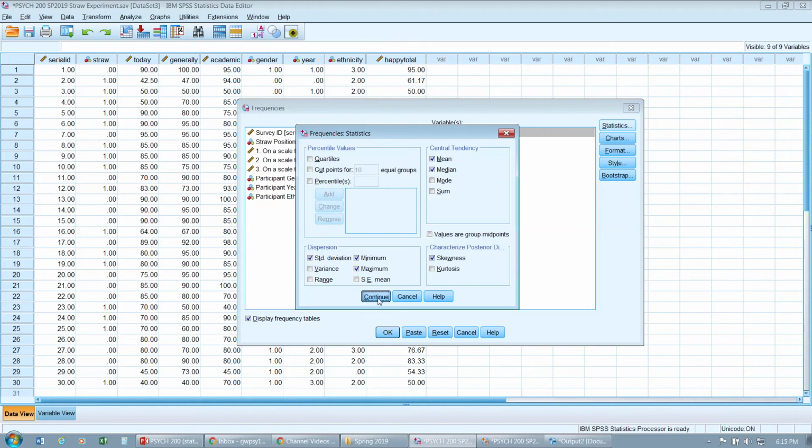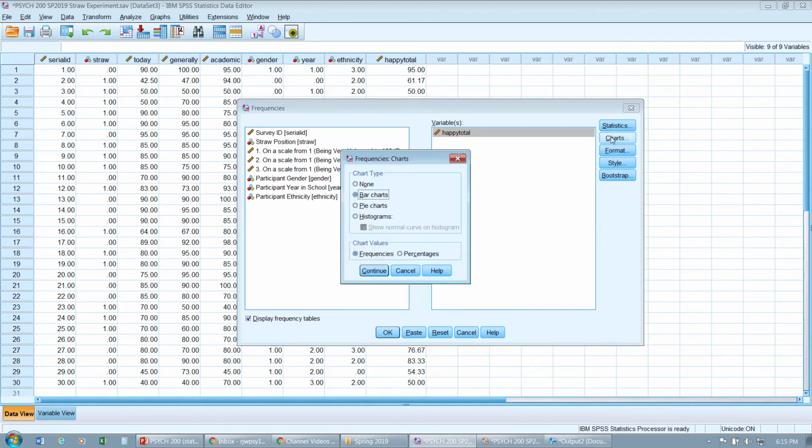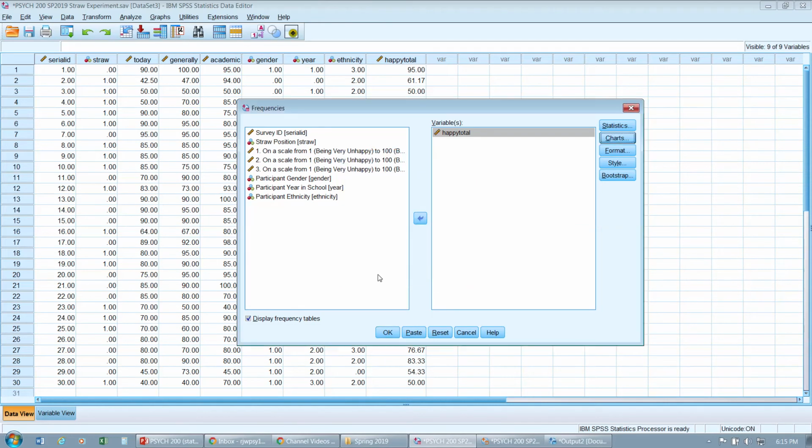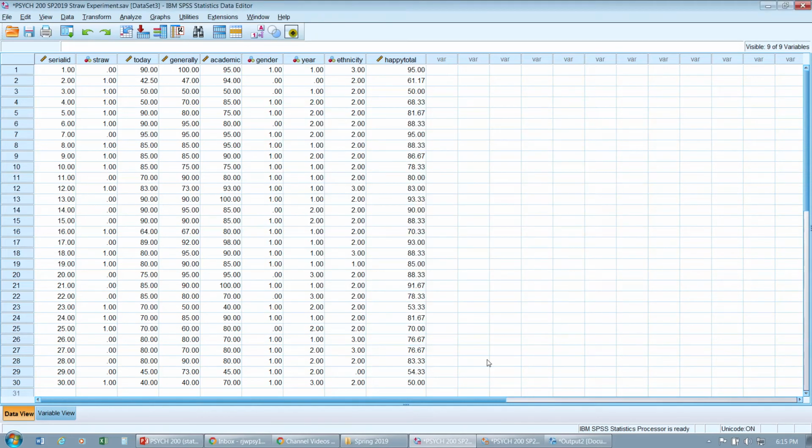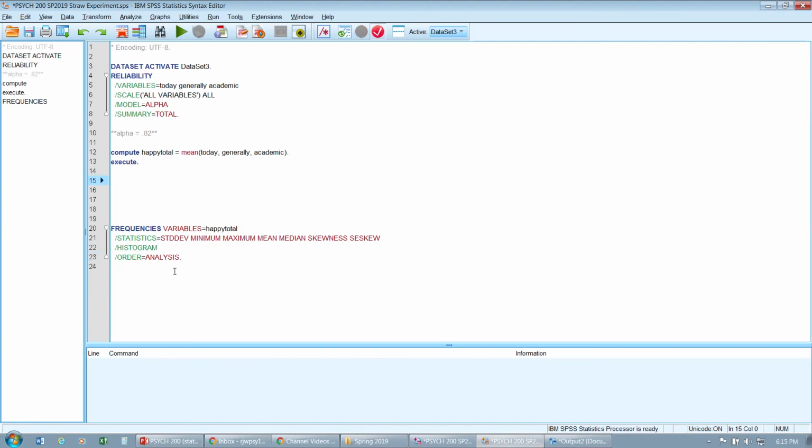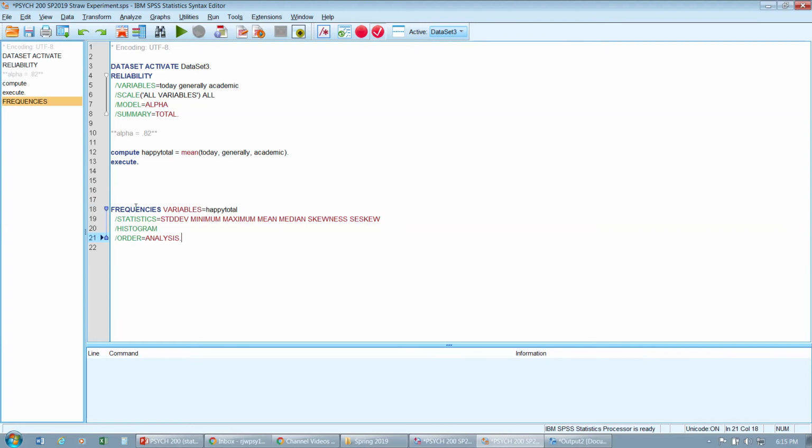So click Continue. And then under Charts, we'll ask for histogram because this is for a continuous variable. Then we'll click Continue, and then we'll click Paste. And then we should have the syntax come up in our syntax window. So again, we're asking for frequencies for happy total, and then we're asking for standard deviation, minimum, maximum, mean, median, skewness, and then we can actually delete the skew. It doesn't need to be on there. It'll give us something that we don't need. And then to run this, we highlight and run.